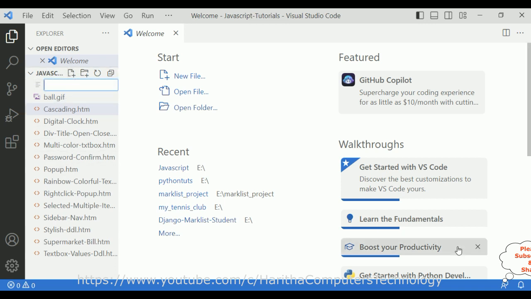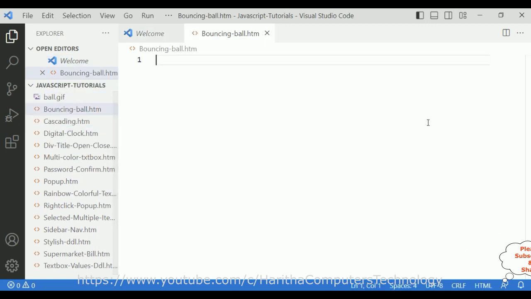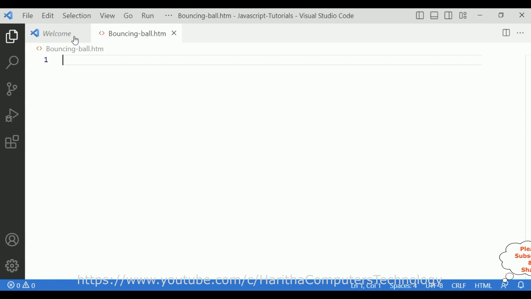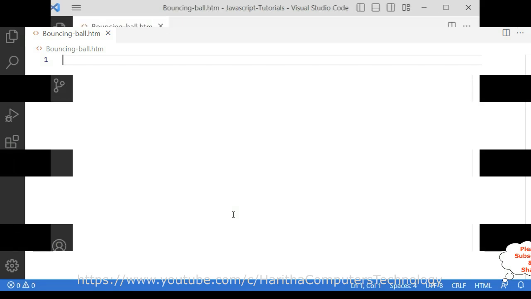Now add one HTML file called bouncingball.htm, and here we got the newly created HTML file open. Let me minimize this JavaScript as well as close this welcome page, and here we got the HTML page. Let's write the coding part.